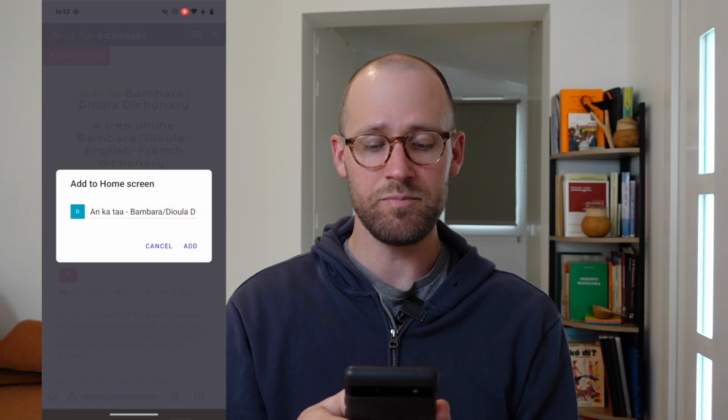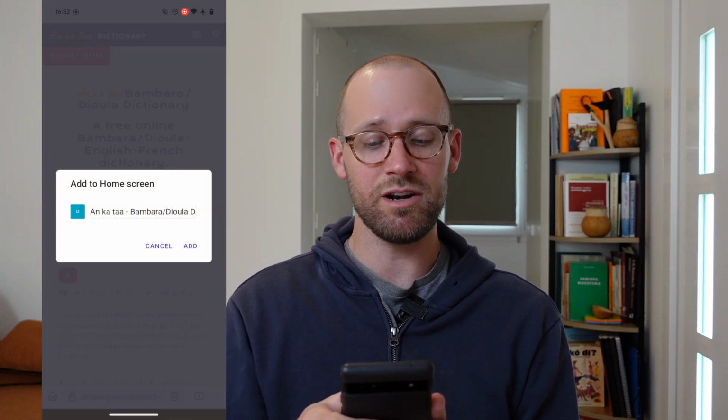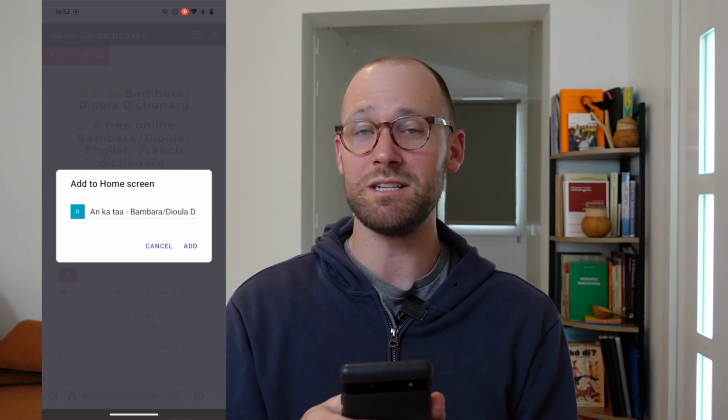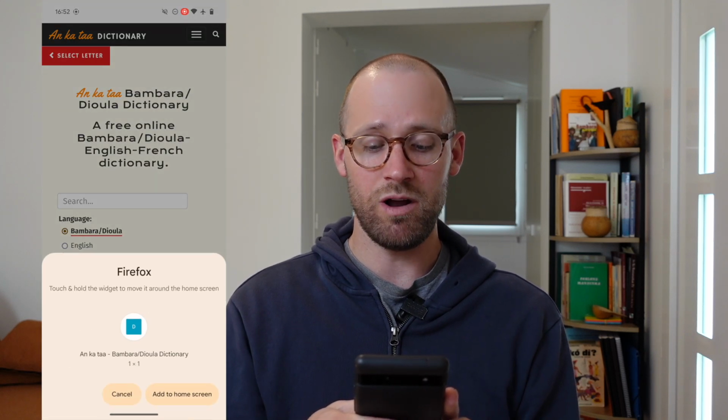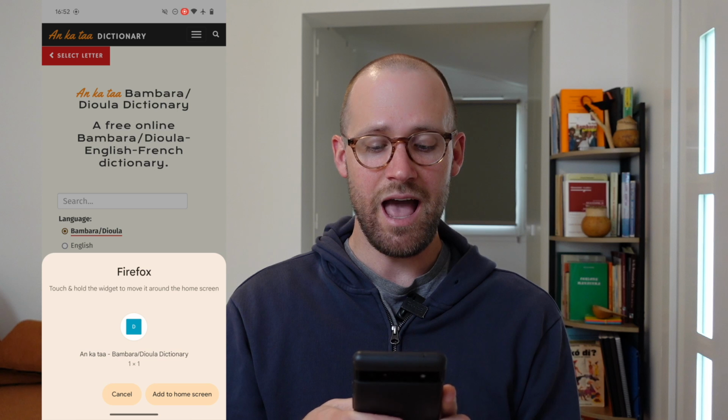When we click there, it will ask us if we want to rename it. I'm going to just leave it the same here, but you could rename it to dictionary, for instance. And then you hit add. It's going to ask, where do you want to put it, right? And so I'm going to say add to home screen.